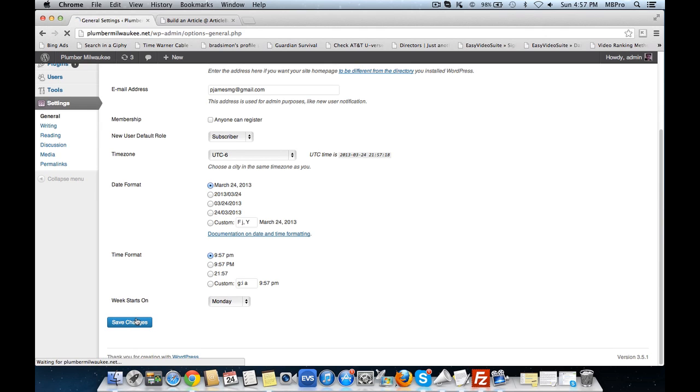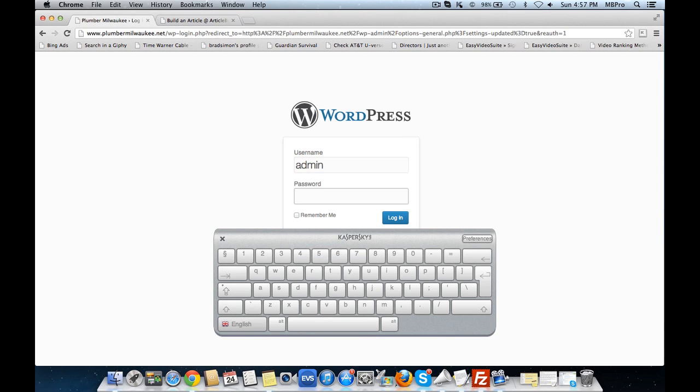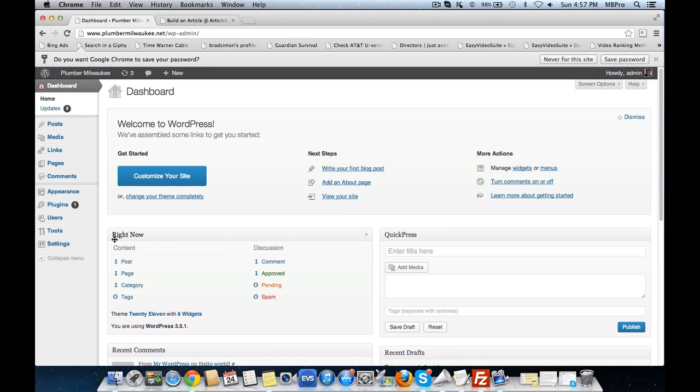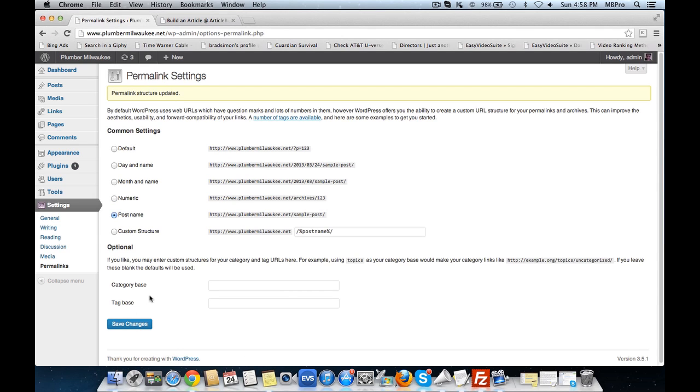Alright, we're going to save changes, and don't be alarmed, it's going to kick us out. No big deal. We're just going to go ahead and enter back in. Okay, so we're going to go back into the settings here, and the next thing we're going to change is the permalinks. So we'll hit permalinks at the bottom, and we're going to switch it over to the post name structure. Now this is good for SEO purposes, so I highly recommend you do this. And then we'll hit save changes.